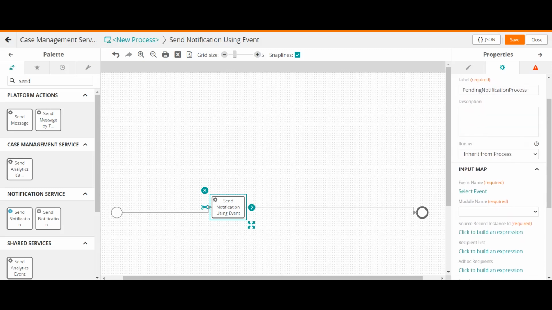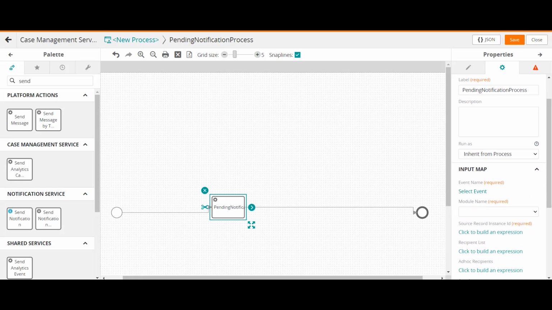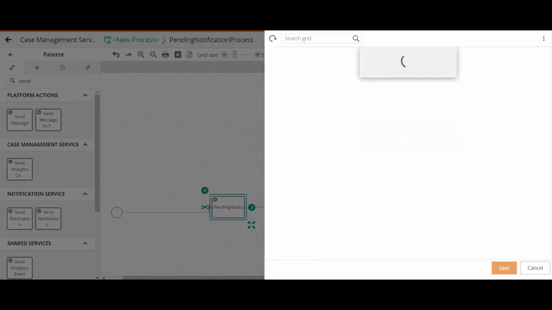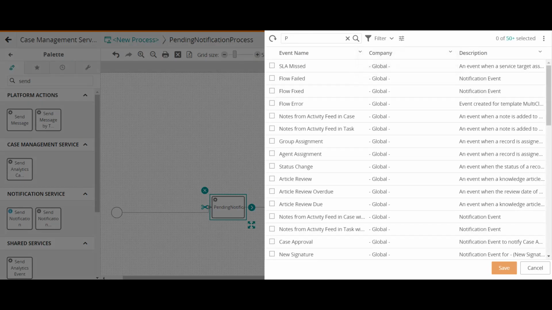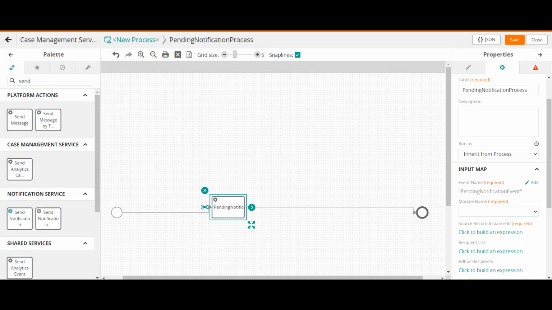Then I have to define the remaining process. The most important is the event. I need to select the event which I need to call. You remember we had created an event. So I'll click on this. We had created an event called pending. I would just type PND and search. So we had defined this event, the pending notification event. So I will save it.